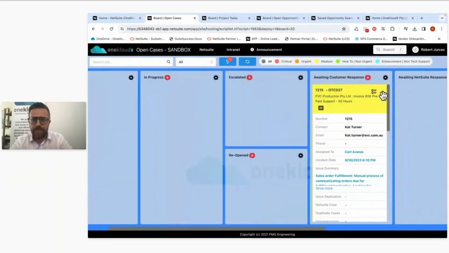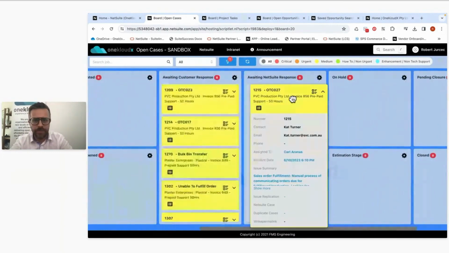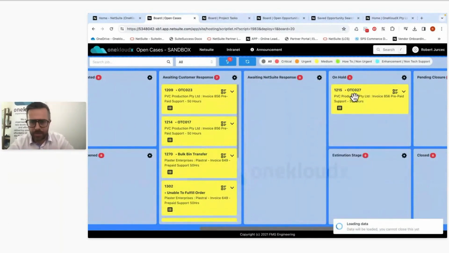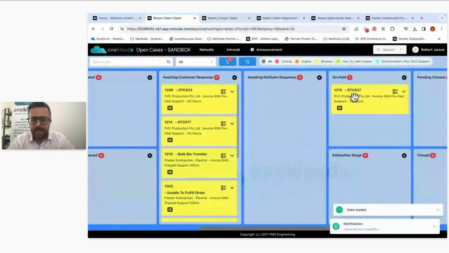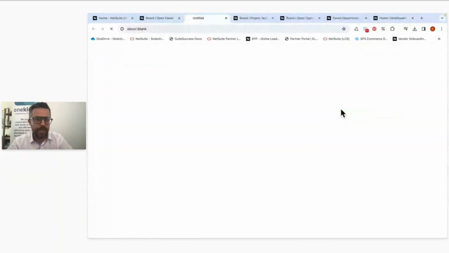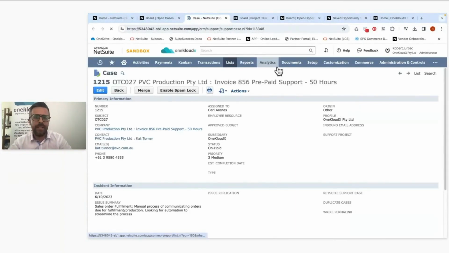And the other thing is we can actually move it across. So if we want to move it to being awaiting NetSuite response or on hold, we can drag and drop that card, and it will update that actual record in NetSuite accordingly in real time. If we want to jump in and take a look at the case details as well, you can just hit that little icon there to review the case, and it'll take you into NetSuite and look at that individual case as well.